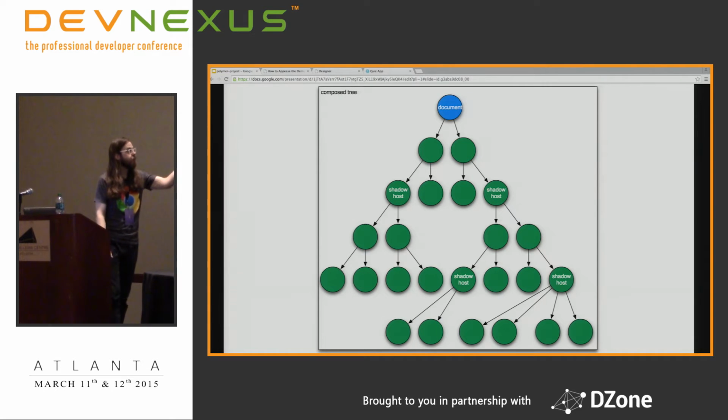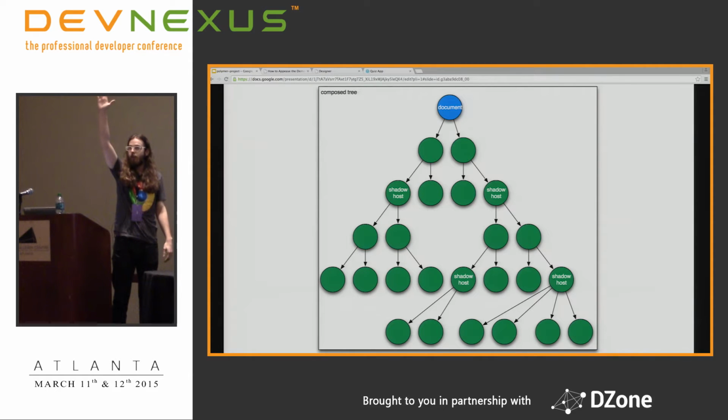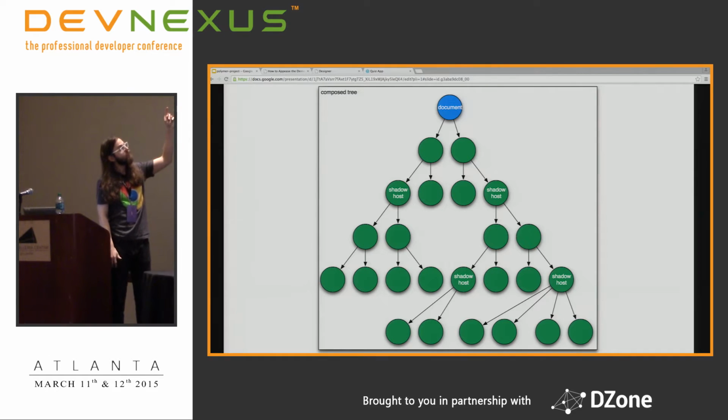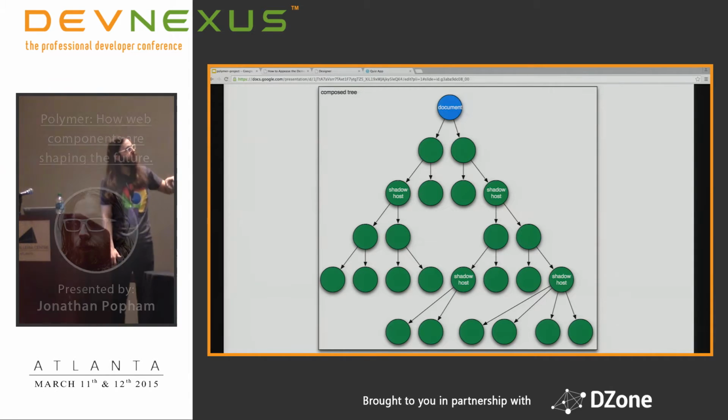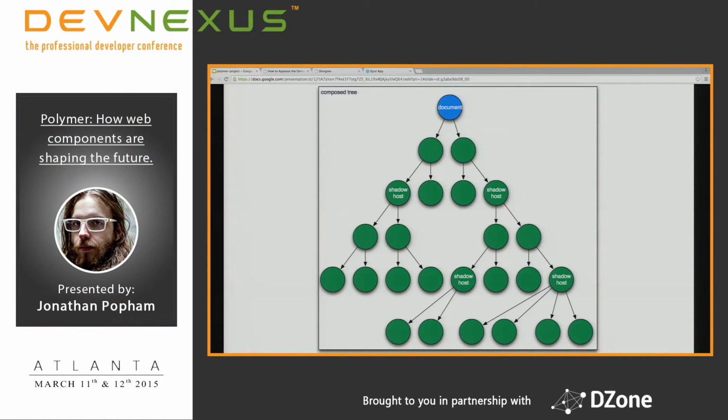This is a confusing diagram of what the shadow DOM looks like. Does this immediately explain the shadow DOM to anyone? I didn't think so. Okay, so all this really says is that inside of your regular DOM, this would just be individual div elements, and then you can have these shadow nodes that are inside of this. And so this encapsulation works by, say that I had this host right here.